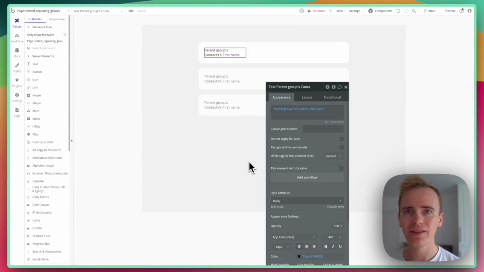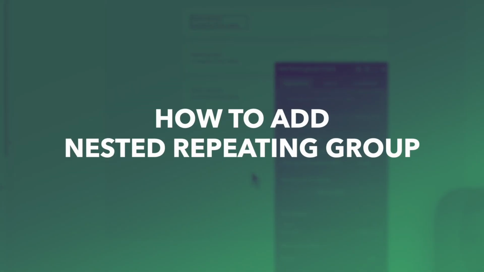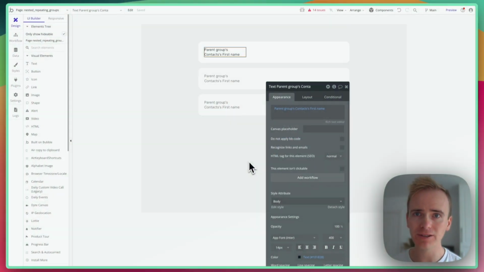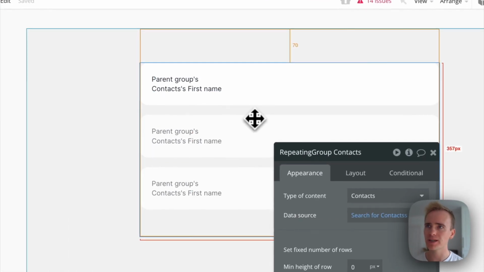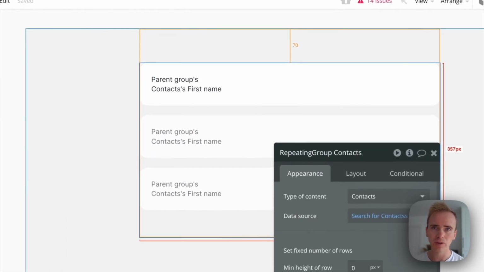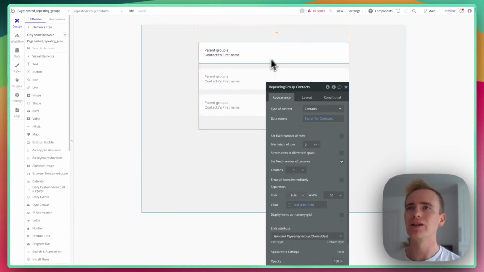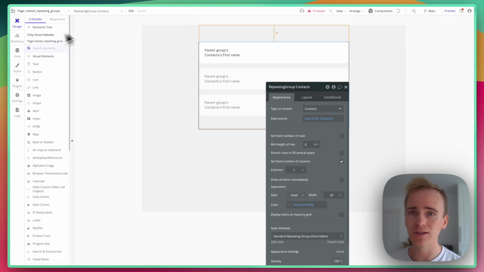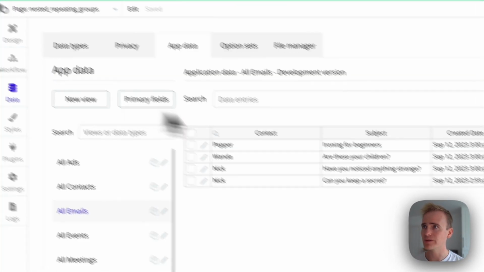Here's how to add nested repeating groups to a Bubble app. To give an example of this, I have a repeating group set up here, which is of type data type contacts, and I want to list all of my data type emails that are related to this contact. Let me show you how I have it set up in the database.